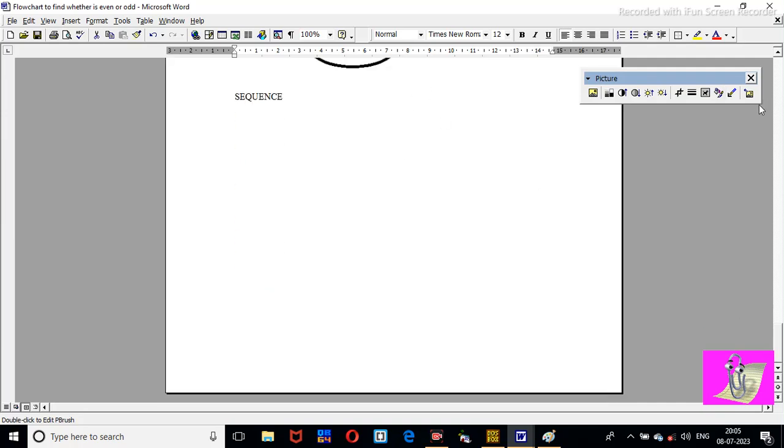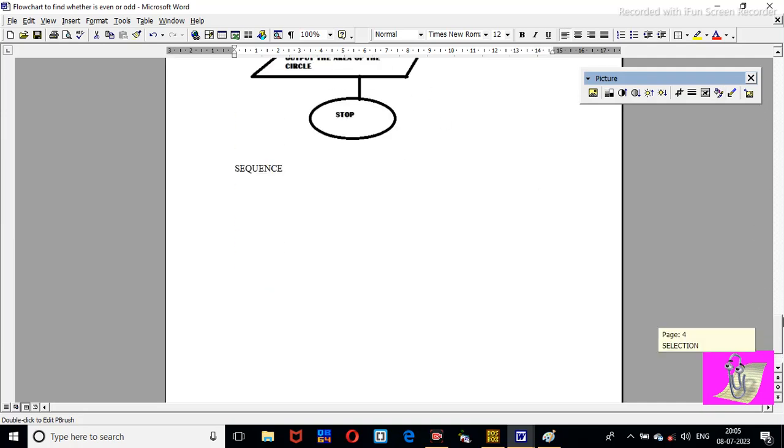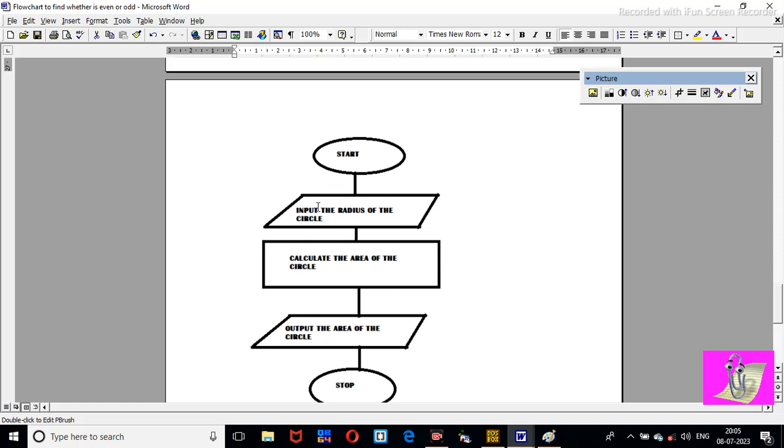So in the sequence you have steps, that is these are just steps which are not having any decision or any iteration. So it just has only steps. So start, input the radius of the circle, calculate the area of the circle, output the area of the circle, and stop. So this is another flowchart which is indicating the sequence.